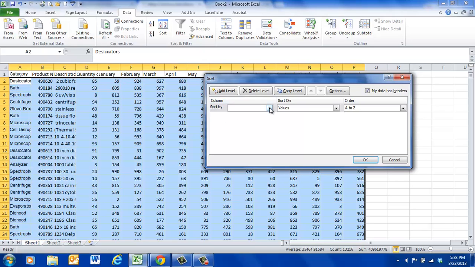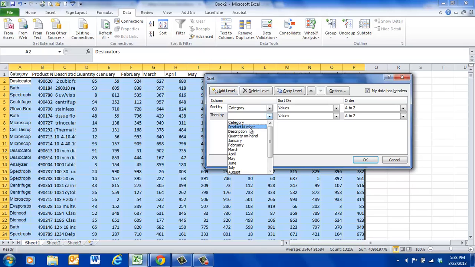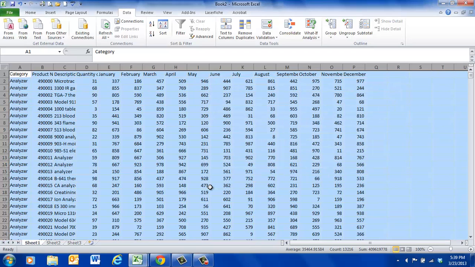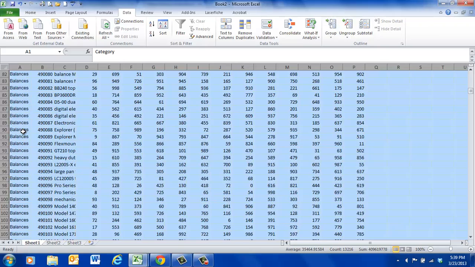Then I want it to sort by category. So I'm going to choose category, and then I'll add a level. And then I need it to sort by product number, and product number is second. So I'm going to choose product number, and I'm satisfied with those sort levels that I want, so I'm going to click OK. Alright, so now you can see that it's sorted by category in nice, neat alphabetical order, which is what I want.